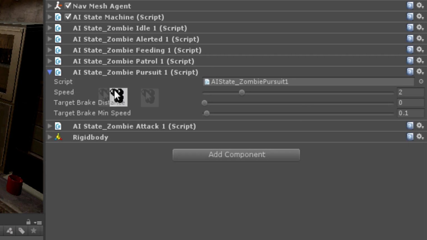Then we have the pursuit state. This particular state is activated when the zombie has seen a hostile target, such as the player, and is now chasing the player. So it's no longer patrolling its waypoints. In this particular example, this zombie has been assigned a pursuit speed of 2, but we could set that to 3, and then it would go into a full-blown sprint. But like I said, my different zombies in the level get assigned different speeds between 1 and 3, so they don't all chase after the player at exactly the same speed.